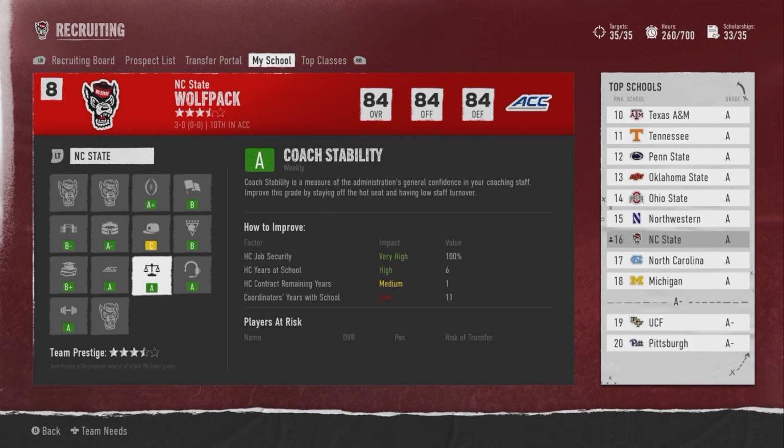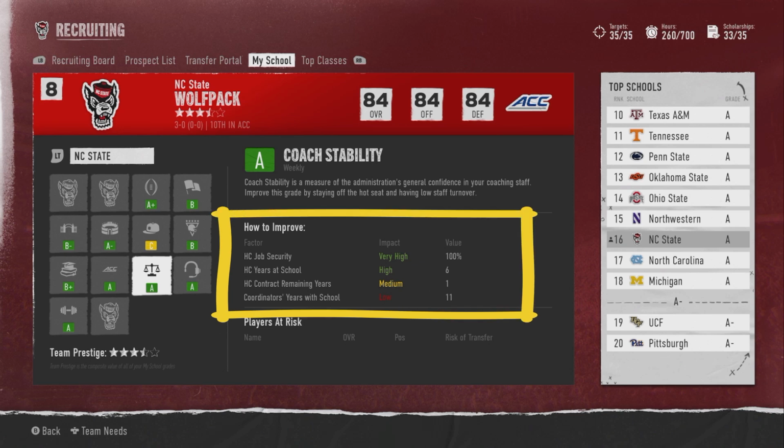Up next, we have coach stability, which can be improved by having a high job security, being at the same school for several years, having several years remaining on your contract, and then lastly, making sure that the coordinators have been there for a while as well.